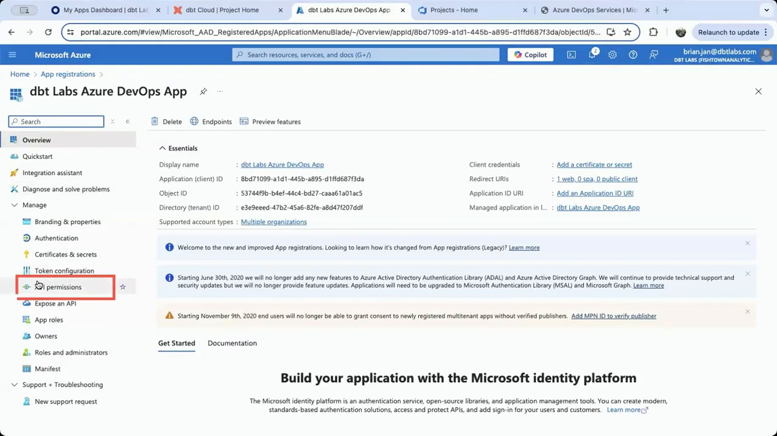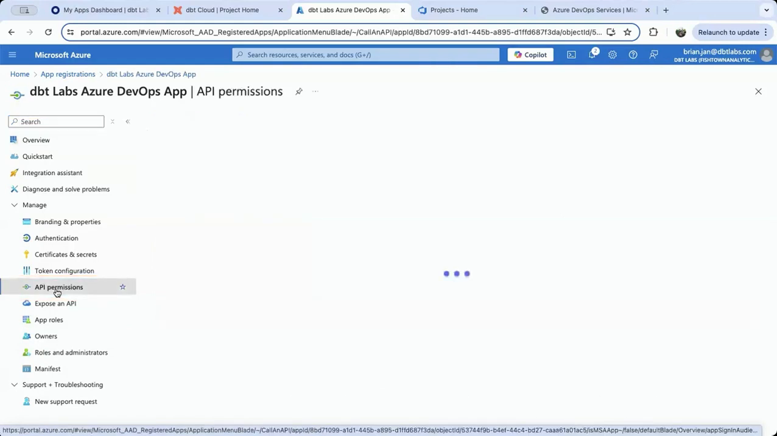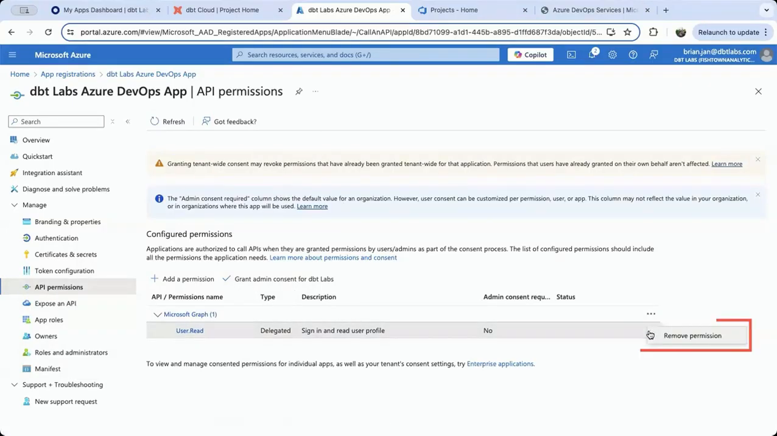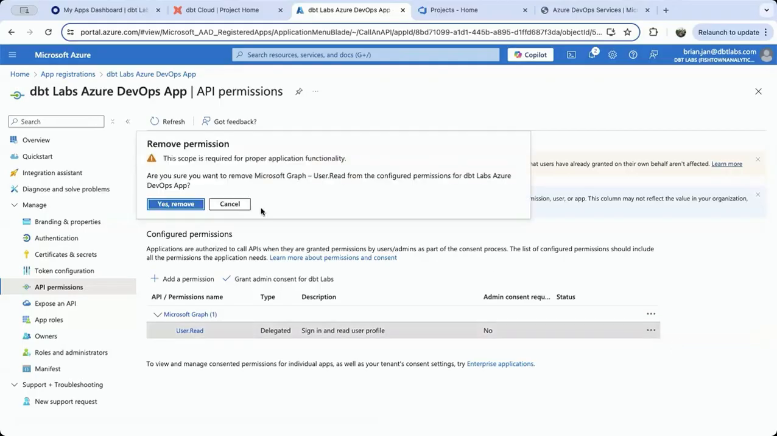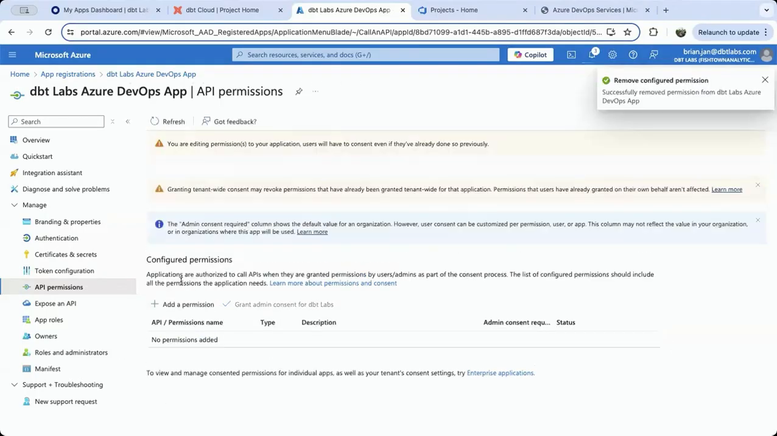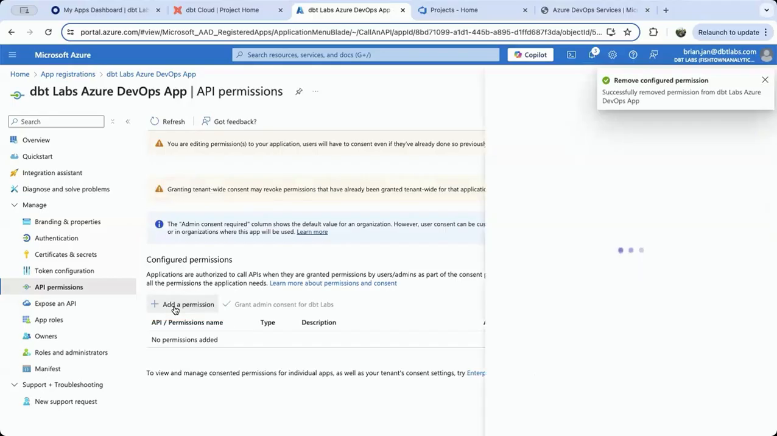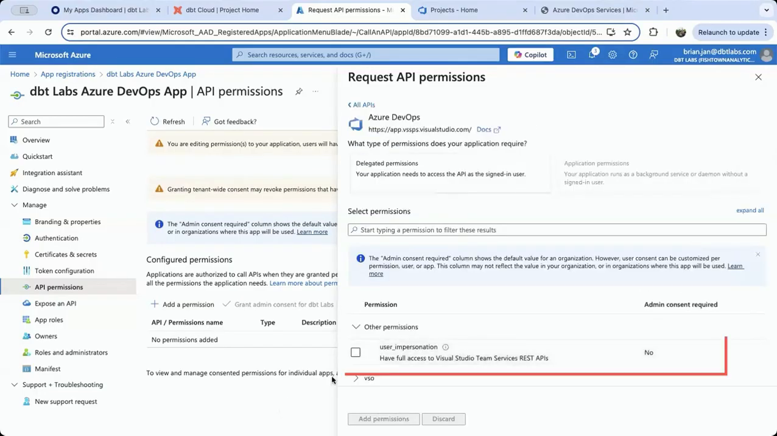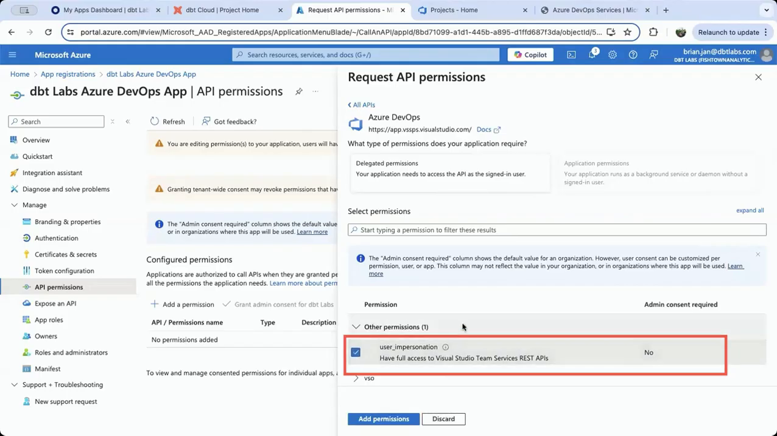Next, go to API Permissions on the left navigation menu. Find API Permissions name. Remove the user read permission here. Select Yes, Remove. Then add a new permission and select Azure DevOps. Select the user_impersonation permission. This is the only permission available through Azure DevOps.